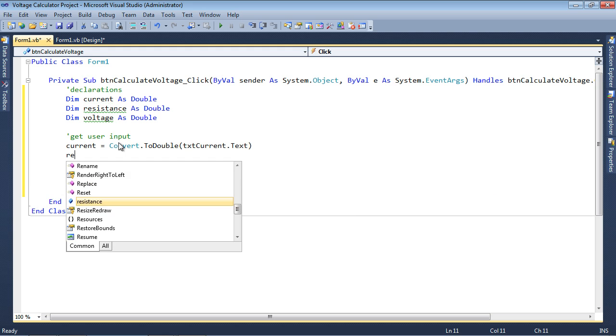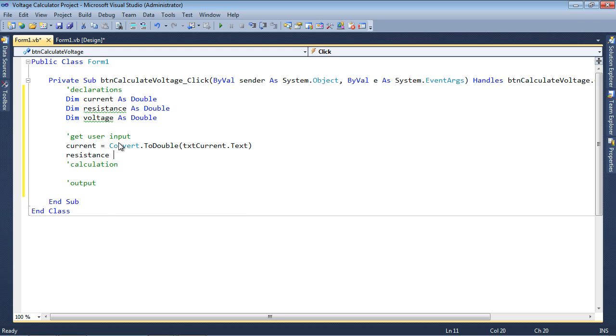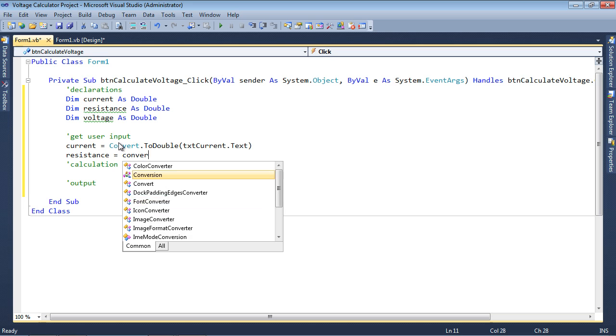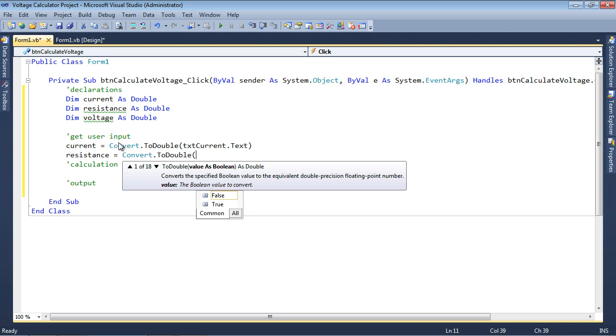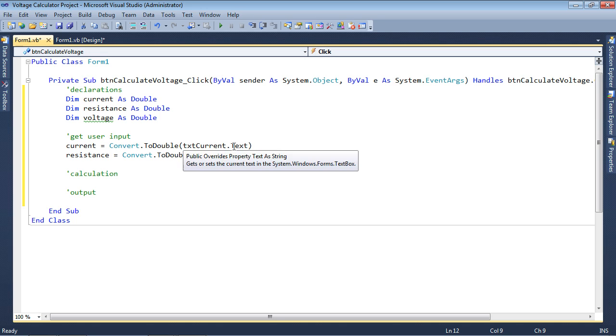Same thing for resistance. We're going to assign that Convert.ToDouble, whatever is inside of the txtResistance text box. Okay, so we're taking the text from this text box, we're converting it into a number, and we're going to place it into the variable called current that we declared up here. Same thing over here, we're going to take the text from this text box, convert it into a double, and place it into a variable called resistance.